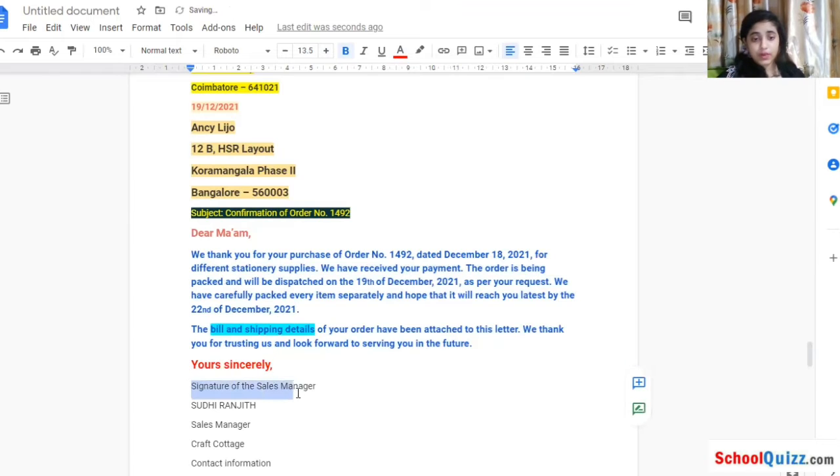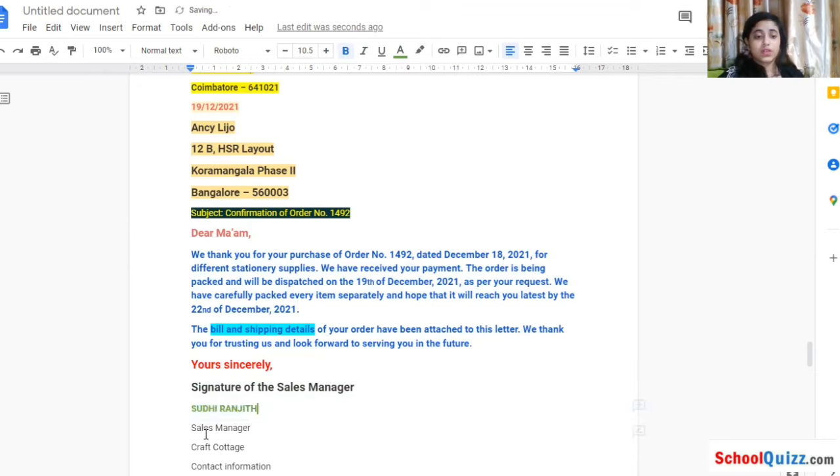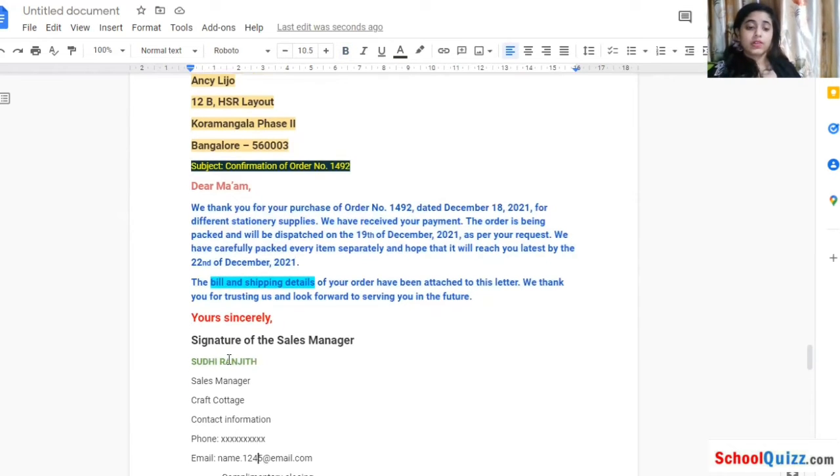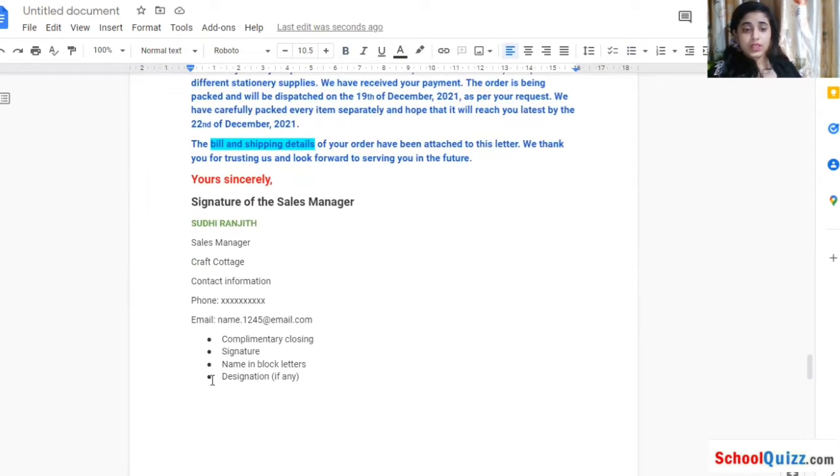Signature of the manager who's writing the letter, meaning the sales manager is writing the letter. So he is the person whose signature should be included over here. Now the name in block letters, as I told you, same thing. Then who is she? Sales manager, the post, and afterwards which cottage she lives in, information of the contact and phone number. This should all be included in the letter. She's writing email. Now these are all the things we have done.